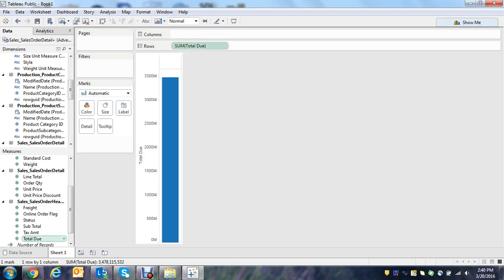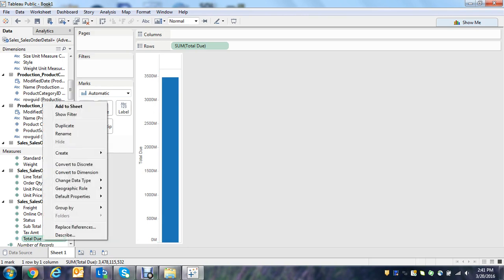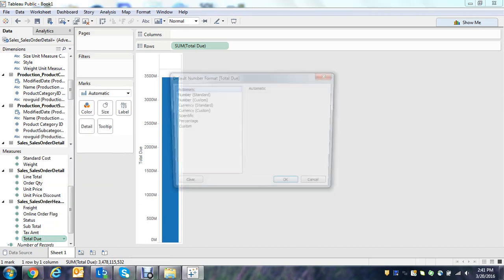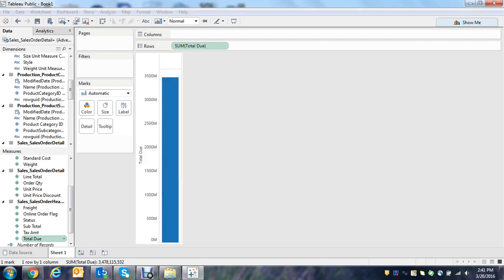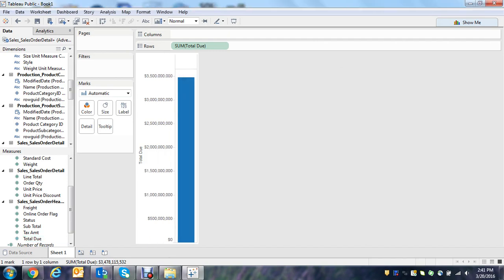So it shows it in a default format. Now this shows 3500 M. I want to change my default format. So what I do is I'm going to come to total due, do a right click, go to default properties, go to number format, and custom, and 0. So total due, now it's actually put a dollar here, and it's 3.5 billion.